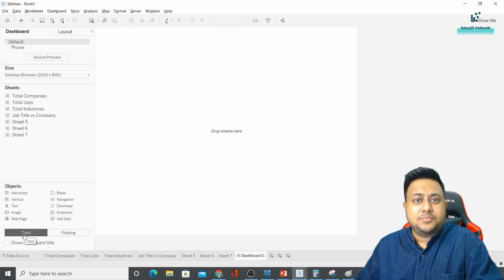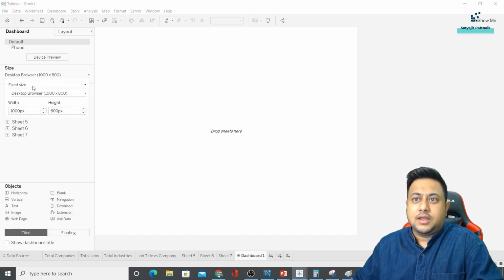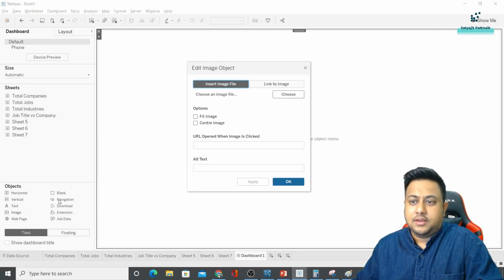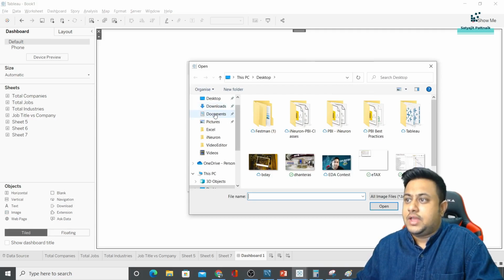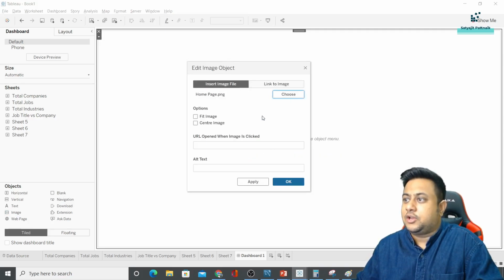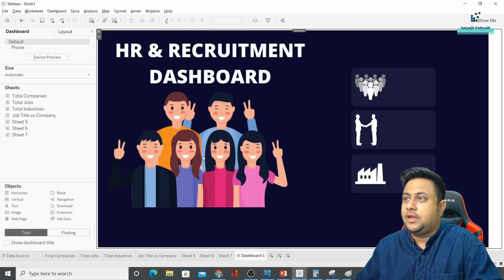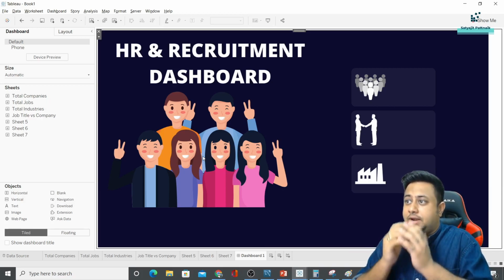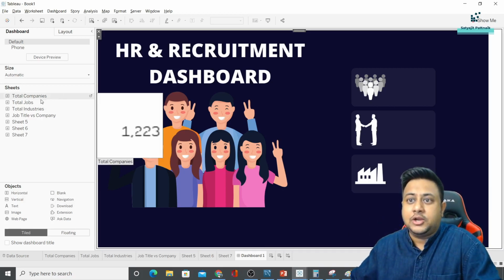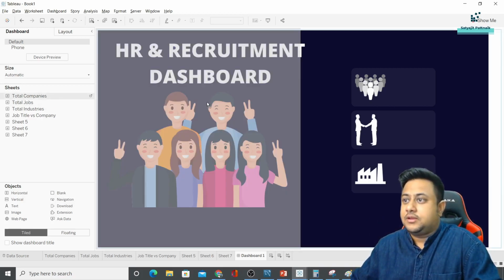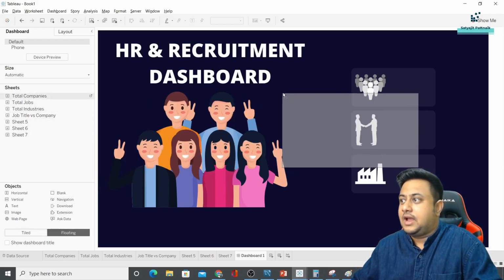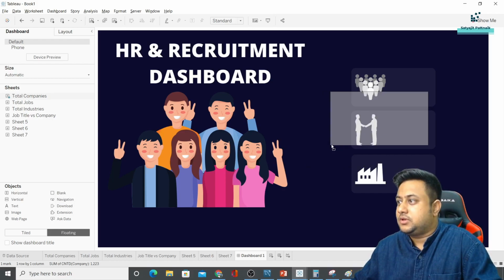The first task is to change it to automatic, and then add an image, choose, and then I'll go to my downloads and I'll click on my home page. I'll click on fit and then click on OK. Ta-da, my dashboard is ready. So my dashboard is ready. Immediately what I'll do is start using this. I'll make it floating so that I can add these numbers here.